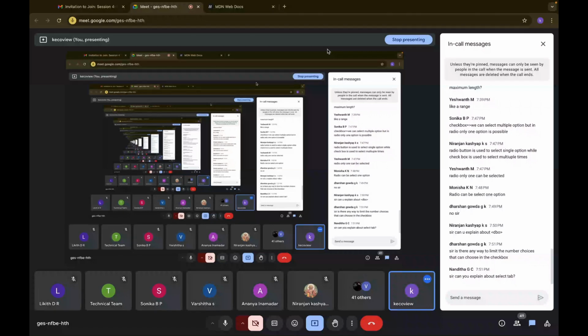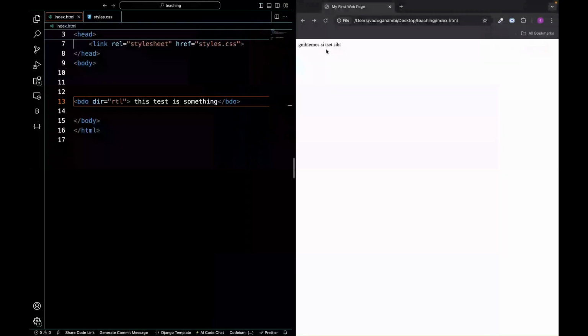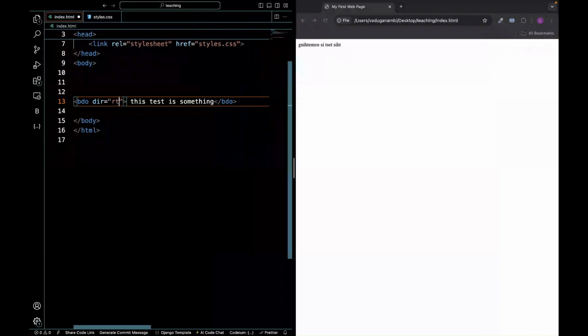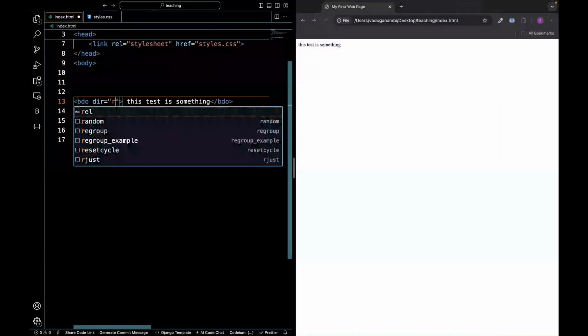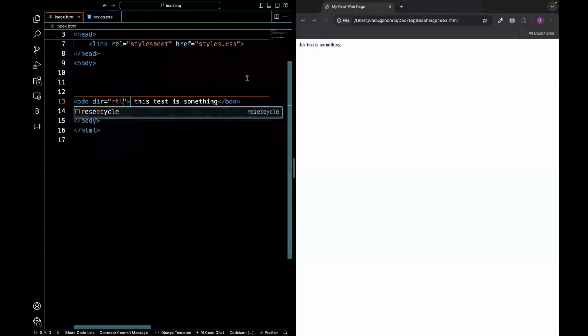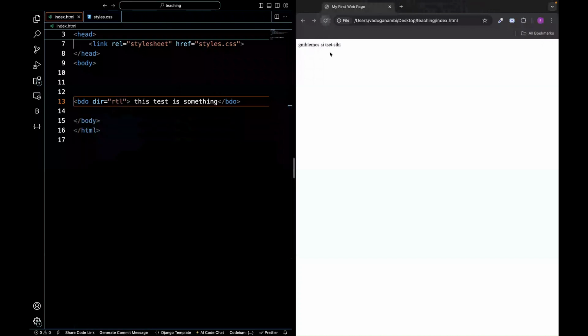Who raised that question? Okay. Kashyap, did you see that my text format had changed? When I wrote LTR, I was writing from left to right, so it was like this, testing, something like that. But as soon as I changed it to RTL, it started writing the other way around. As you can see like this, the whole thing turned the other way. So this is why you use RTL.